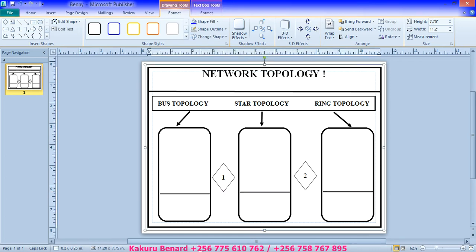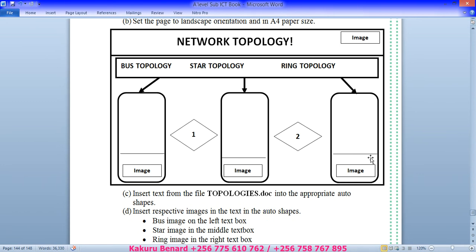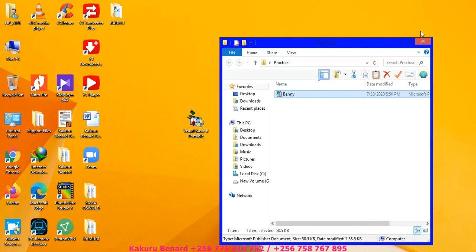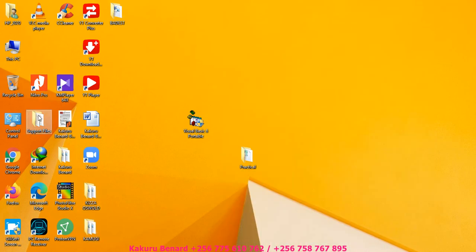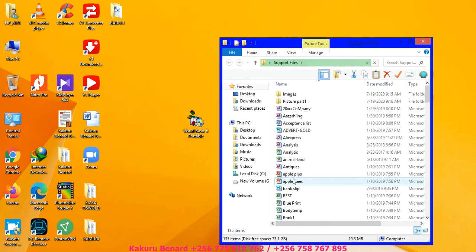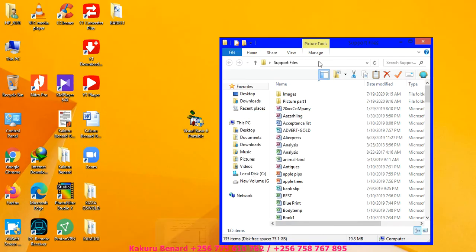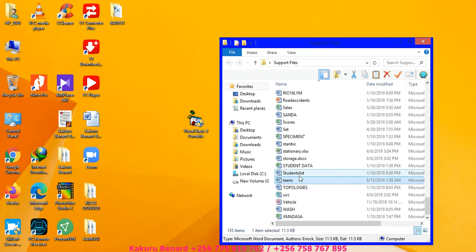Yes. So that is our image. And then when you look at the instructions, they are telling us to insert text from the file topologies.doc into the appropriate auto shapes. Okay, so you can now look for support files. Support files are there. So open support files, and once you have opened support files, inside we need a file called topologies. So here look for topologies.